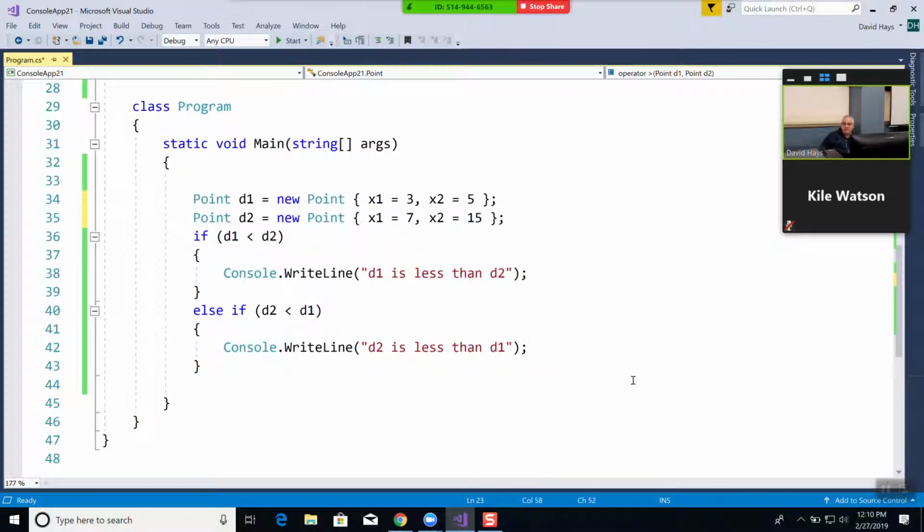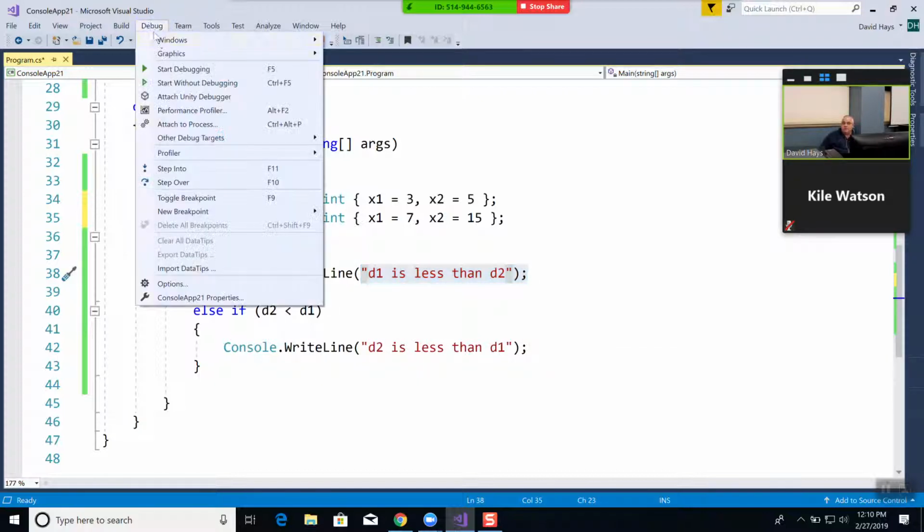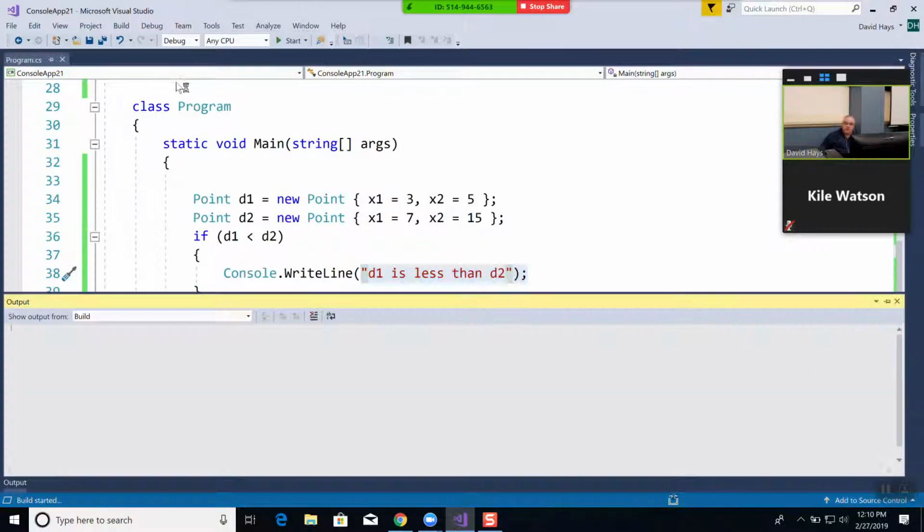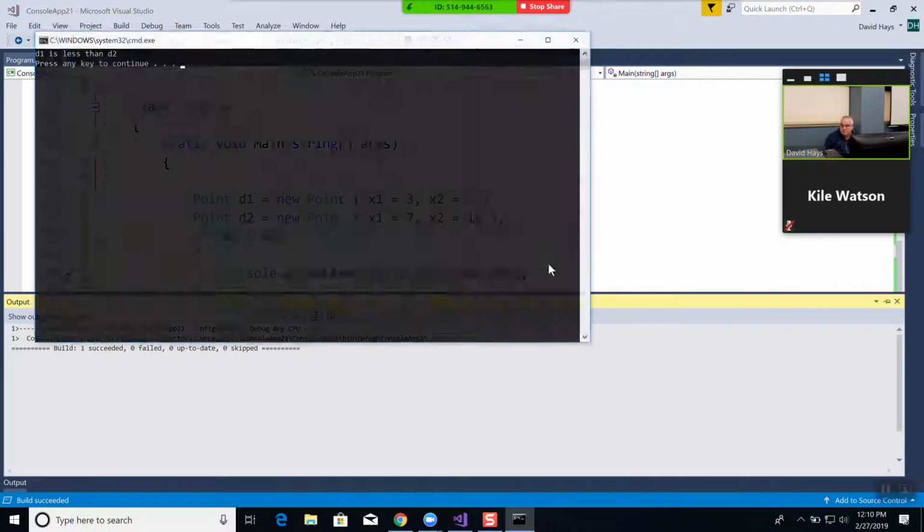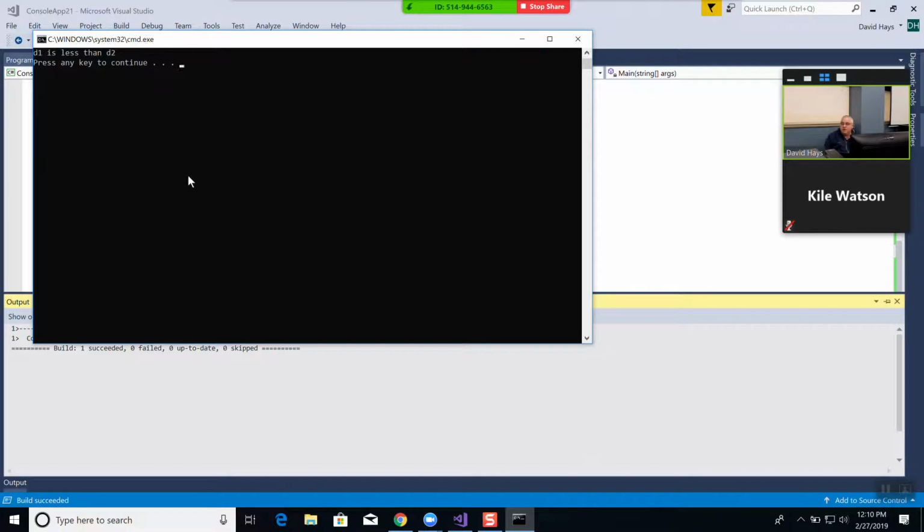Now, given these points right here, first I'm going to check to see if it works, and I'll go back and talk about it. My D2, that distance there is 8. That should be greater than this distance, which is 2. So I should get this first one, D1 is less than D2. But let's run it and see. D1 is less than D2.